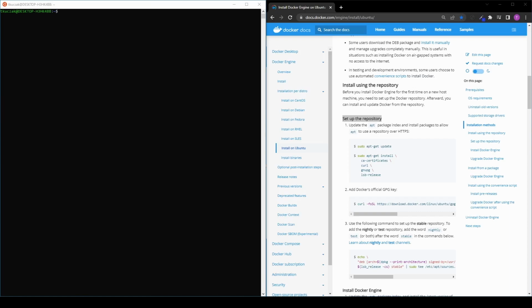Hi everyone. In today's video, we'll deploy our application using Docker to our server that we have configured in the previous episode. So first thing we need to do, and we have our console here on the left-hand side, and we have an official Docker installation guide here on the right-hand side. First thing we need to do, we will test our connection to our server.